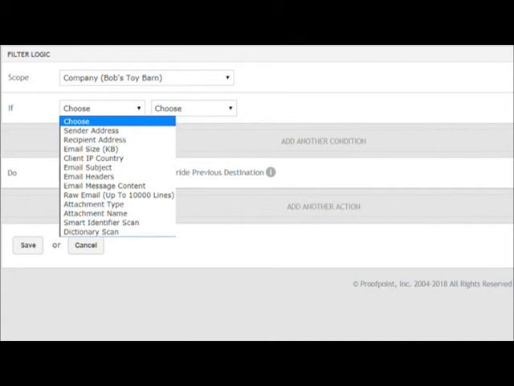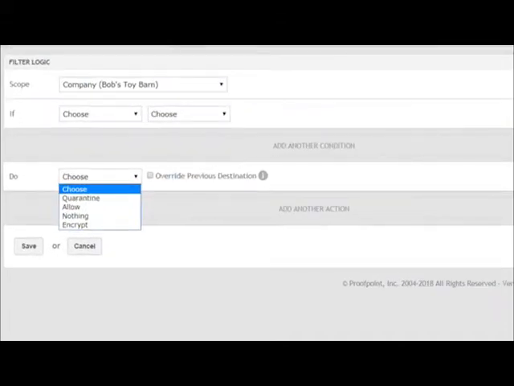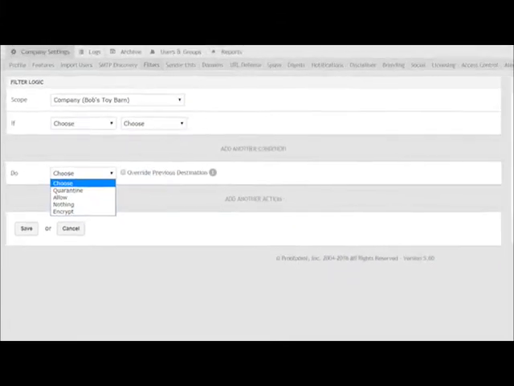Filters work by applying a condition based on the value of a range of variables, including the sender address, attachment type, message content, and many other options. If the condition returns true, you can choose to allow, quarantine, encrypt, or simply do nothing to the mail.